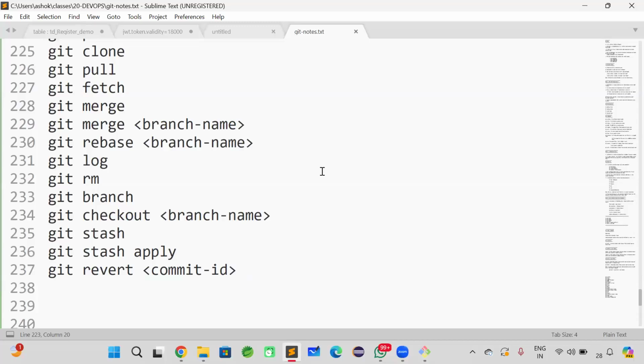Git rm: the files and changes that are done in the existing file can be removed with the help of the git rm command only in the local repository. Git branch is used to display the current branch which we are using, and git checkout branch name is used if we want to switch from one branch to another branch. Git stash is used if we are working on a particular task and are asked to hold the task for some time, so then we cannot push the code into the central repository.